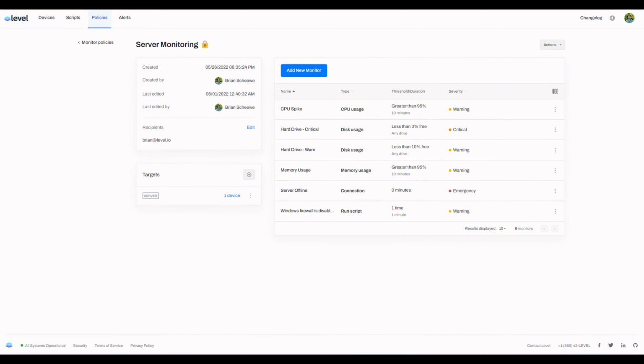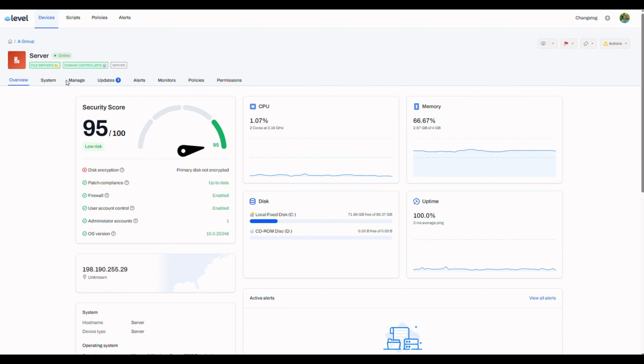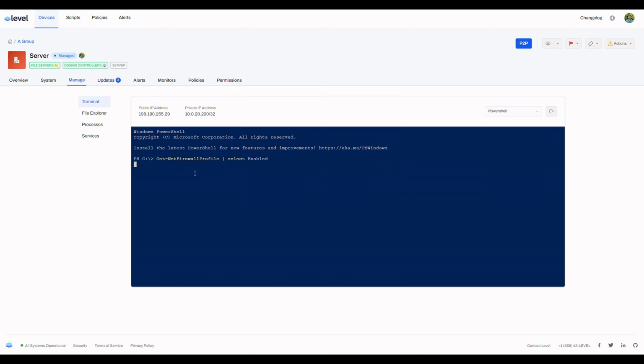All right. So let's go back to our device in the other tab. Now we have to remember that in this case, it's still showing true for all of the profiles. Let's now turn one of those off. I'm going to disable the private profile. So when I rerun the command, now we can see that one of them is false.